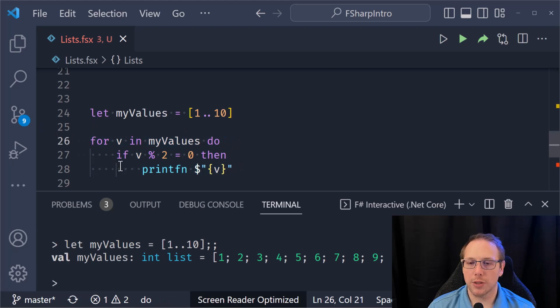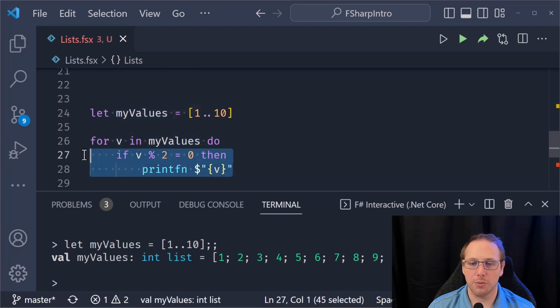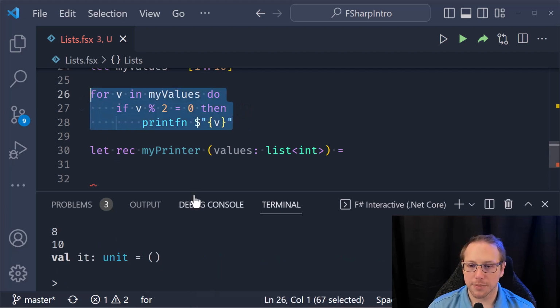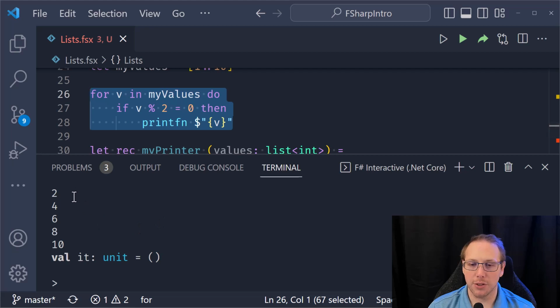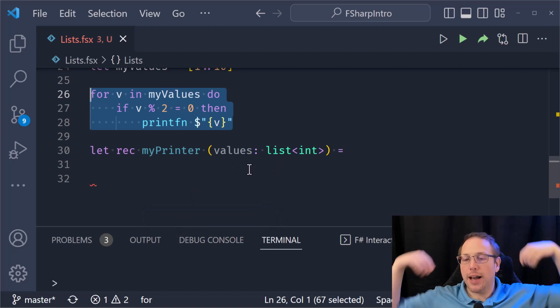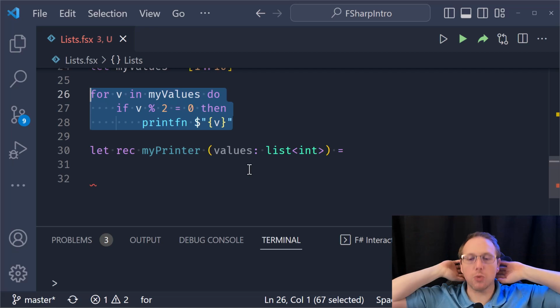I realize I'm using some facilities of F# that I haven't introduced yet, but this is a for loop. It is just taking this, and for each value in there, it's running whatever this expression is. All I'm doing is saying, if v mod 2 is equal to 0, it means it's even, and so we should print it out. If I go ahead and run this, we can see it's printing out 2, 4, 6, 8, 10. So this isn't wrong, this isn't bad or anything like that. But what I'm going to show you now is how to do that using recursion.